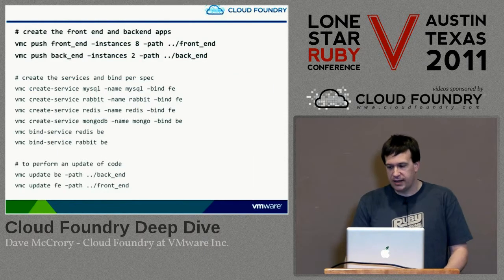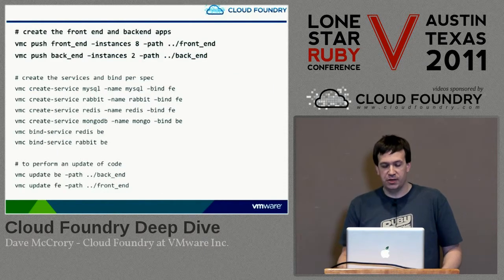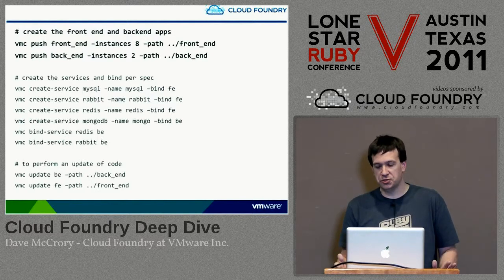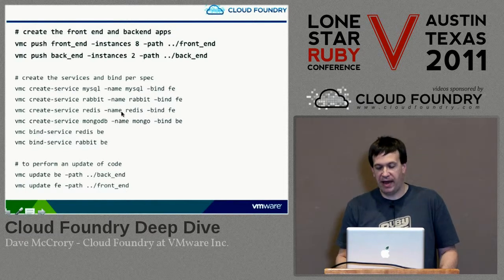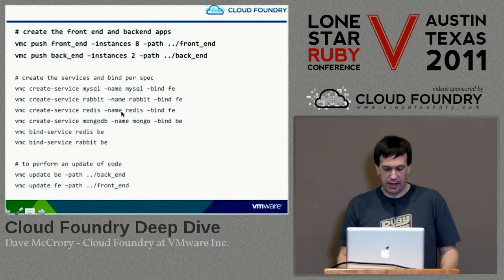So doing something like this with Cloud Foundry is actually only a few commands, and they're pretty easy to remember. These are actually the commands that we use to deploy that app that I just showed you the example of. And you can see I've highlighted a front end and back end, and basically we're just pushing our front end code. Then we're setting the instances to 8, so we want 8 simultaneous copies of that running. And then on the next line you can see we're setting up a back end with 2 instances.